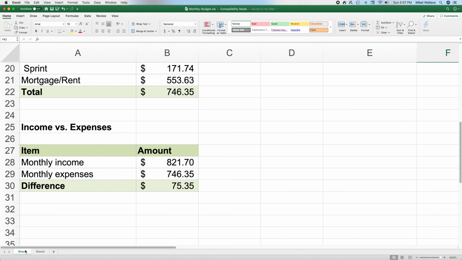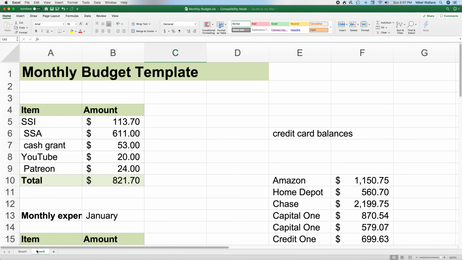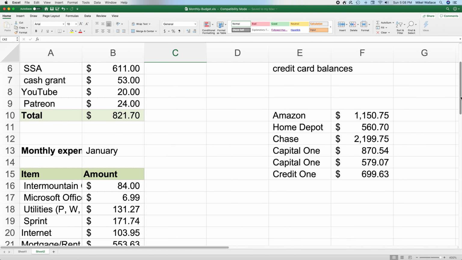And if you're interested in seeing my monthly budget spreadsheet that includes all utilities, all of my credit cards that I haven't been able to pay, all of that information, let's go to the next sheet and I'll show you that. So here's the monthly budget template that shows everything, everything that's due, everything that has to be paid, all that stuff. So on the right here, you see all of my credit card balances as of January. I do update these every month to keep on top of exactly what's owed.